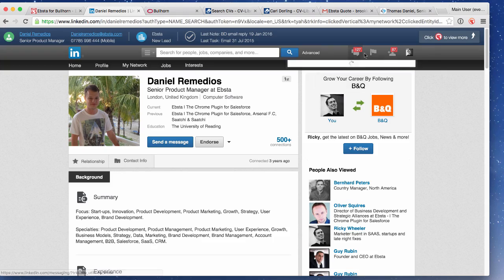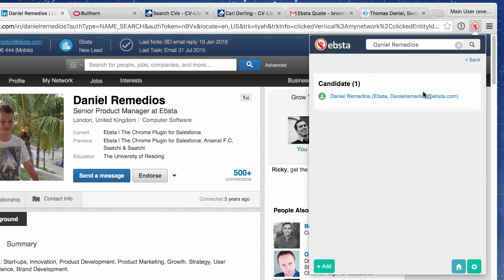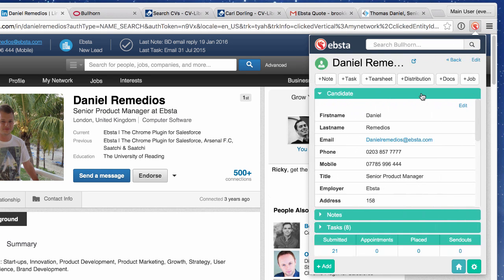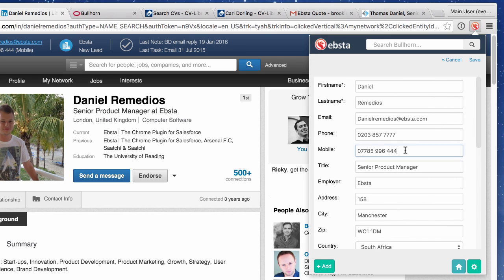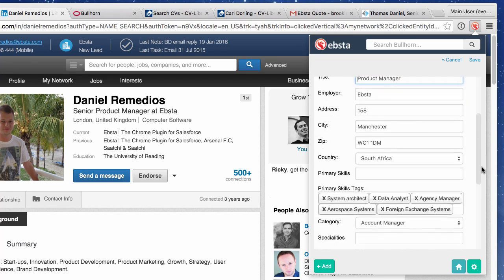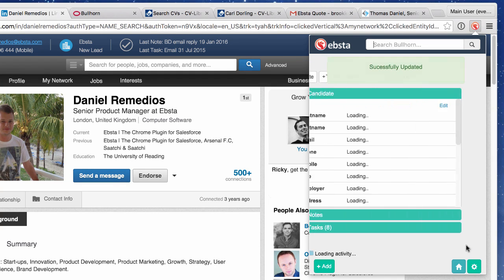I can also click on the Ebsta logo to edit and update my Bullhorn records right from LinkedIn. So if I find out that, for example, Daniel's changed his mobile number, or perhaps he has been demoted and he is now no longer a senior product manager but a product manager, all of this information is updatable right from LinkedIn. And I can click save and that's instantly updated back into the Bullhorn database.